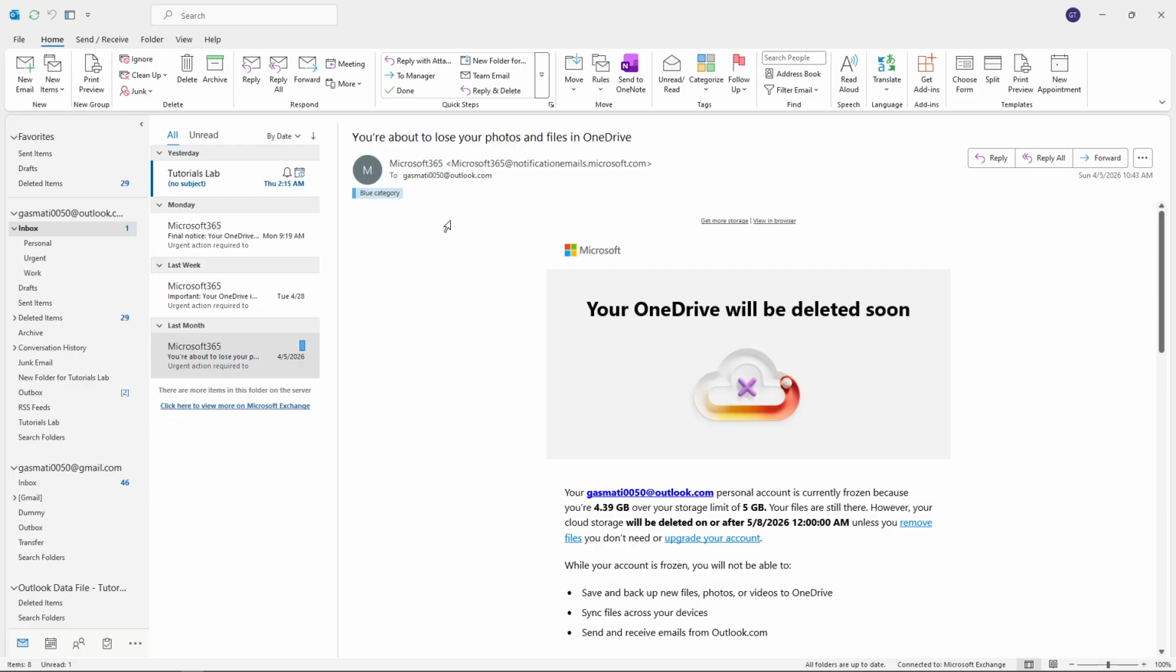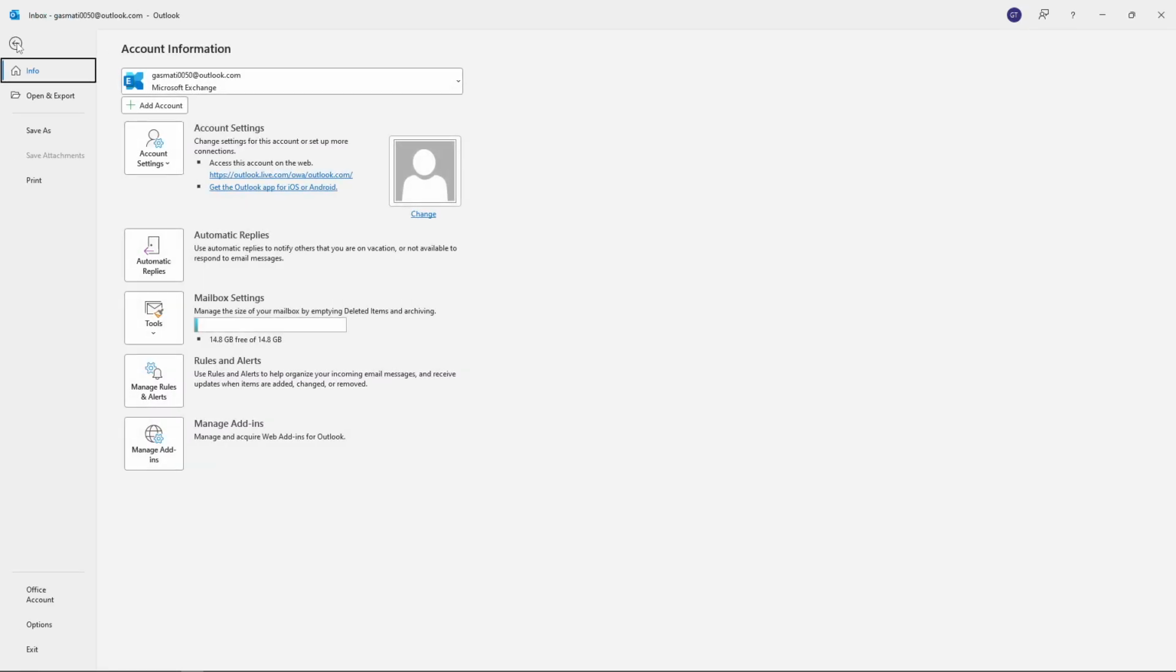Navigate to the File menu, which you'll find located at the top part of your screen where all your tools and menus are positioned. Go ahead and click on the File tab. This will open up a new menu with various account management options.